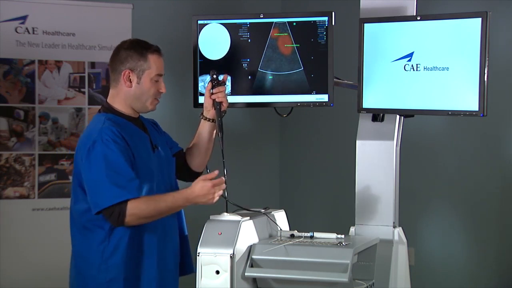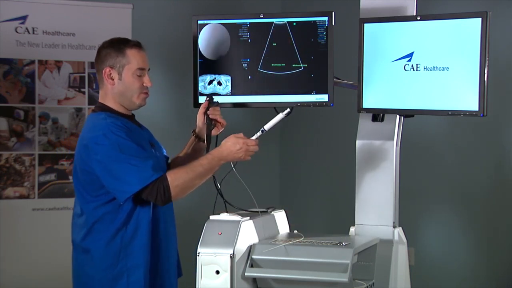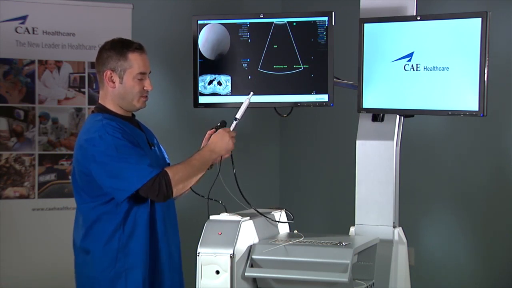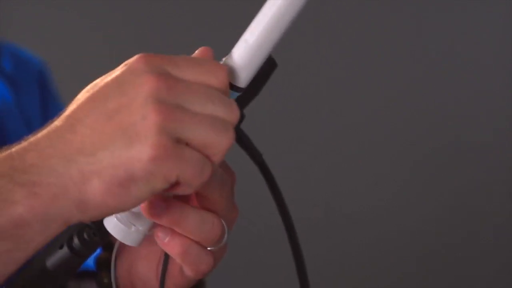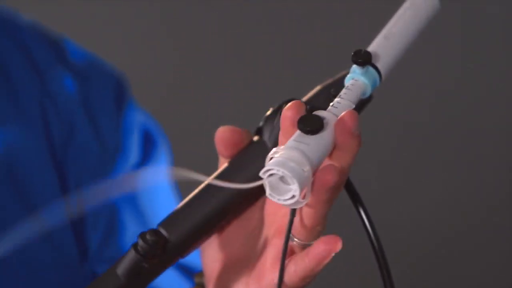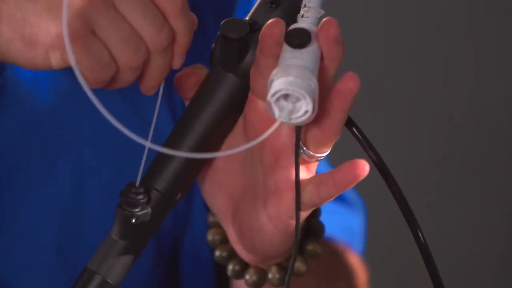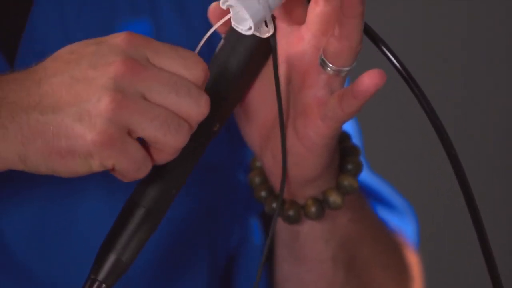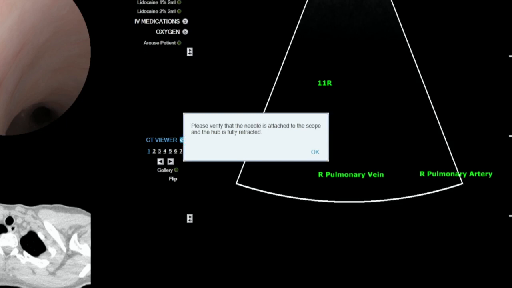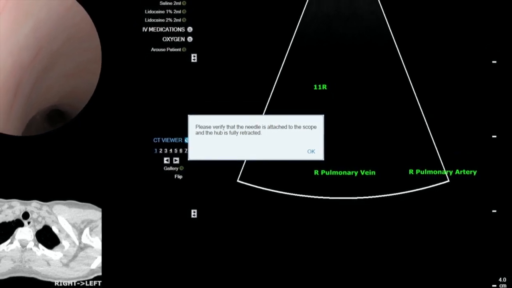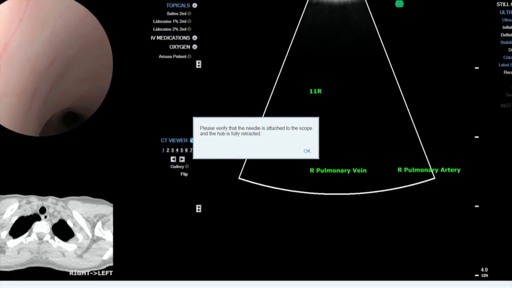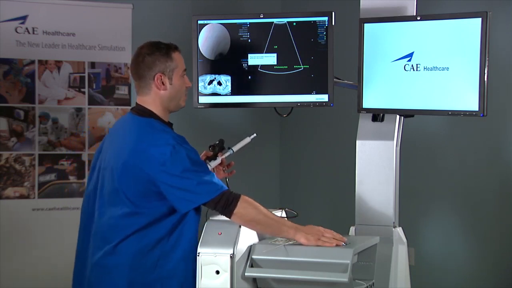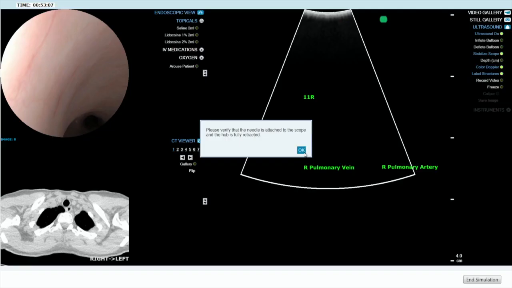If we want to go ahead and attach the needle accessory, what I'll have to do is first begin by ensuring that my locking mechanisms are extended to their farthest ends. I'll then go ahead and take the filament cable and introduce it into the working channel. A message will appear on the screen, as you can now see, just verifying that you have separated the hubs or the locking mechanisms so that they're at their farthest points. You'll click OK, and now you're ready to proceed with the needle.